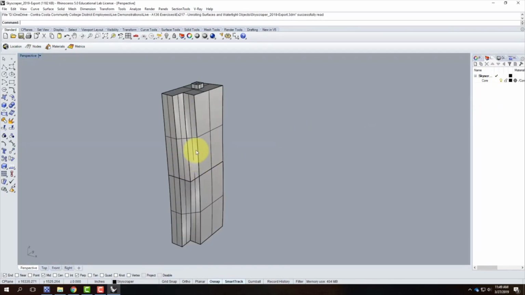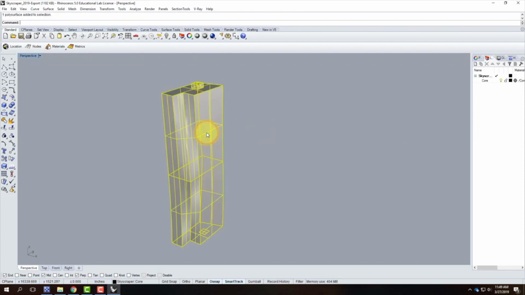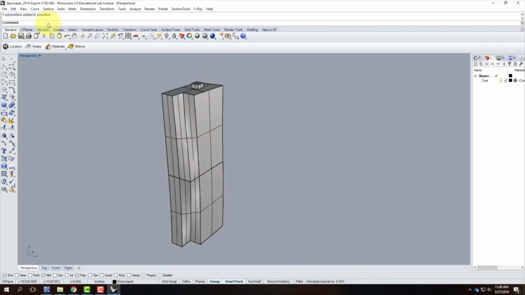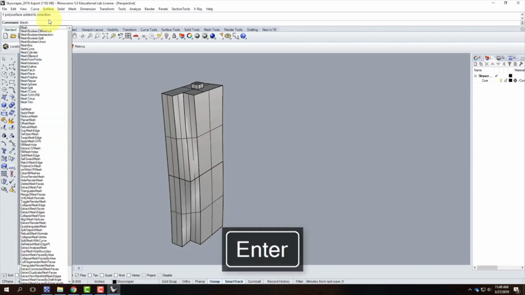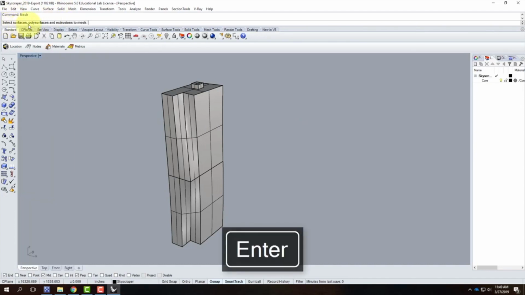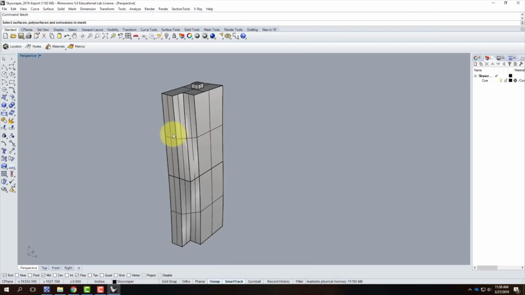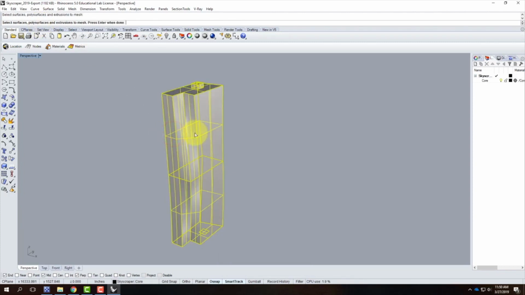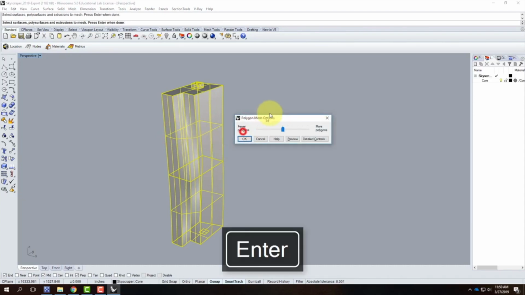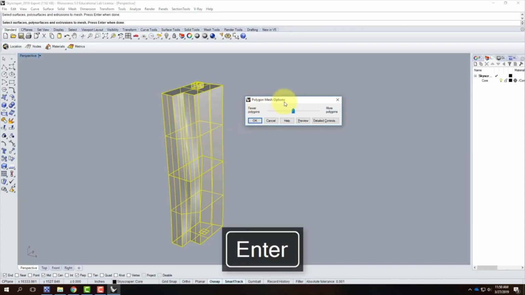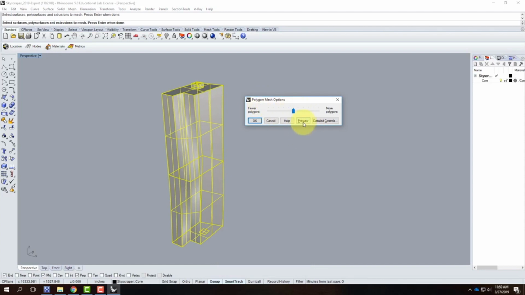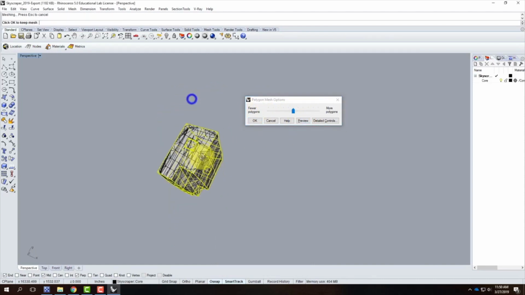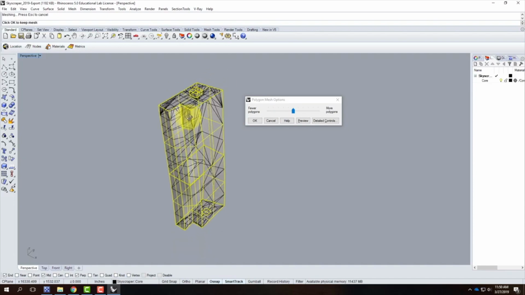OK, so now I need to convert this from this nice smooth NURB surface into a mesh, because that's what the 3D printer is looking for when it goes to print. So to do that, all I have to do is type in the mesh command and press enter. And it's going to ask me to select surfaces or polysurfaces. We're going to select the polysurfaces. There it is. That's my nice closed surface. I'll press enter, and I get this polygon mesh options slider. And it doesn't mean much unless you hit the preview button, in which case you can see a preview of how it's slicing up your building.